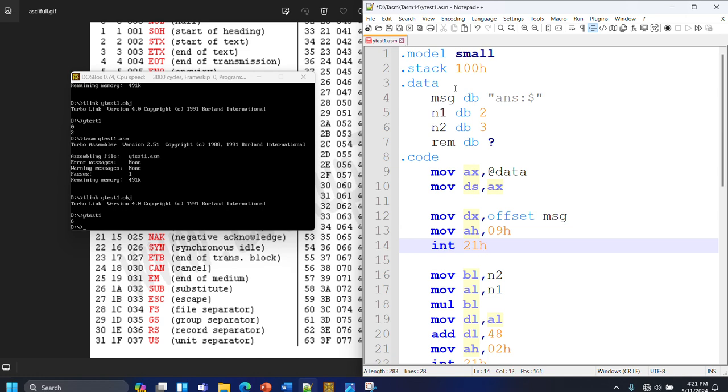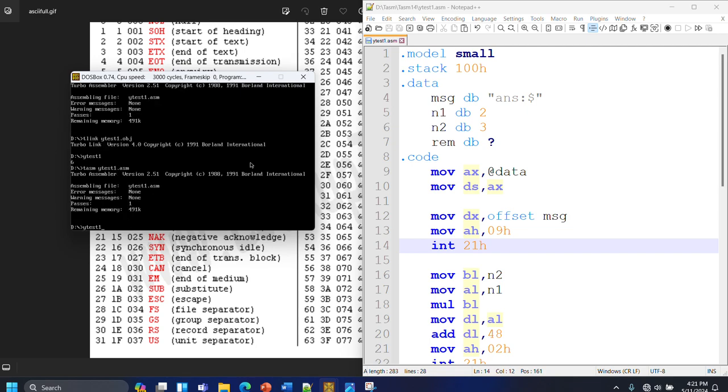Nice, right? So let's see. Same, no errors, then linking the objective file, then printing.